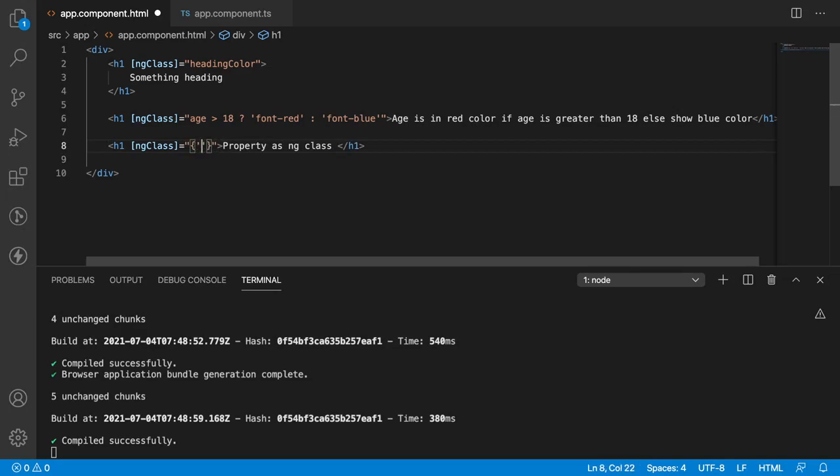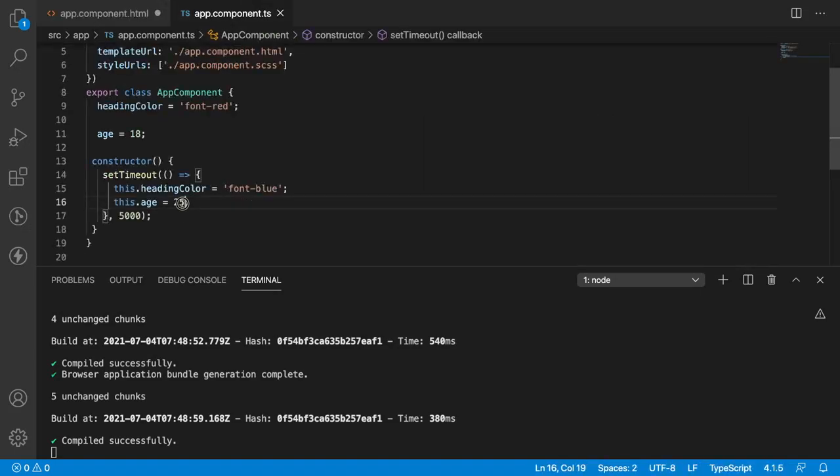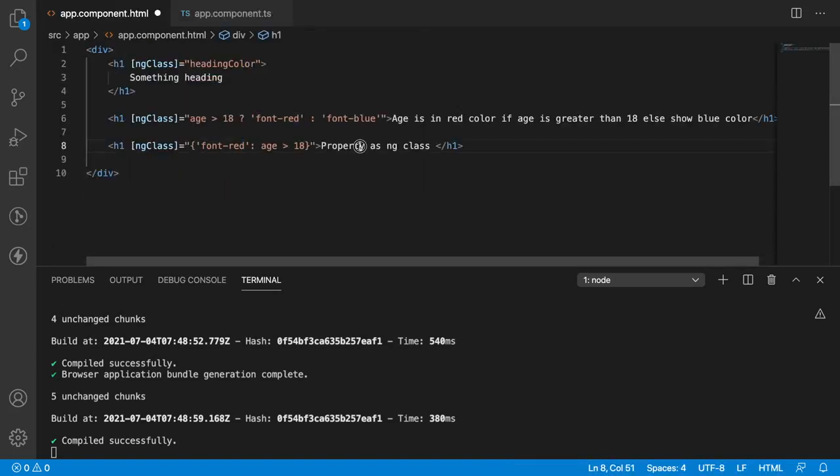So what I want to do is the key of the object should be the class name, font-red, and the value should be the condition. For example, if age is greater than 18, then only print this as a red color. So now my age is not greater than 18, so it will not print this font-red, but after 5 seconds it became 25. So now it will be printing this as a red color. So in this case, we have only one condition. If the condition is true, apply the class. If the condition is false, please ignore the ngClass.